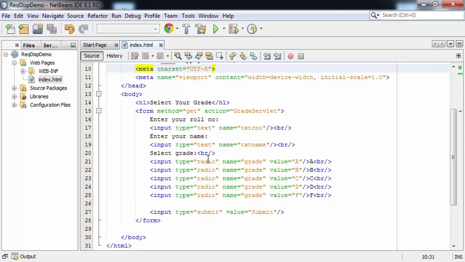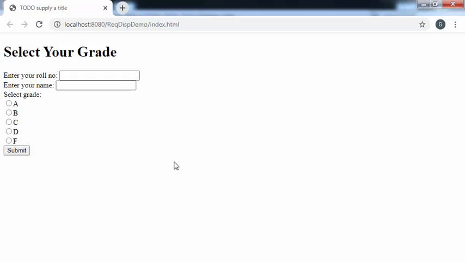So as we are creating the radio button, we have to make sure the name given to all the radio buttons will be the same and their value will differ. Finally, I have taken a submit button. So for that, input type is equal to submit and value is equal to submit. After executing this index.html page, the output will look like this. So here the user needs to enter the roll number, name and need to select the grade. After filling up all these details, the user will be clicking on submit button.